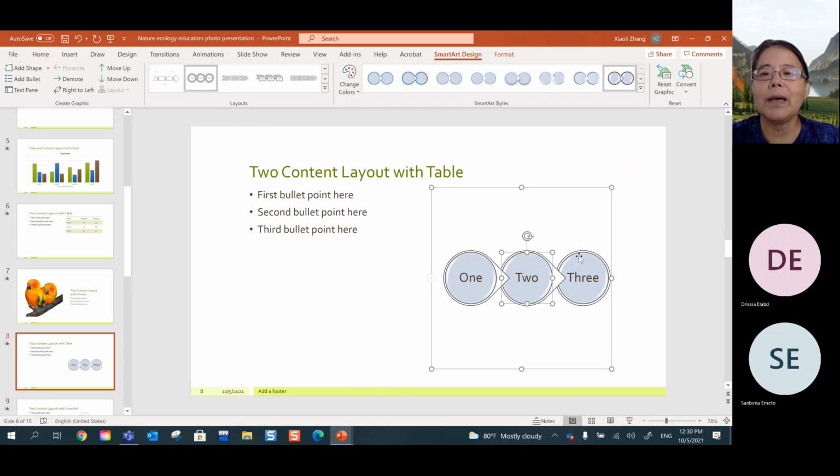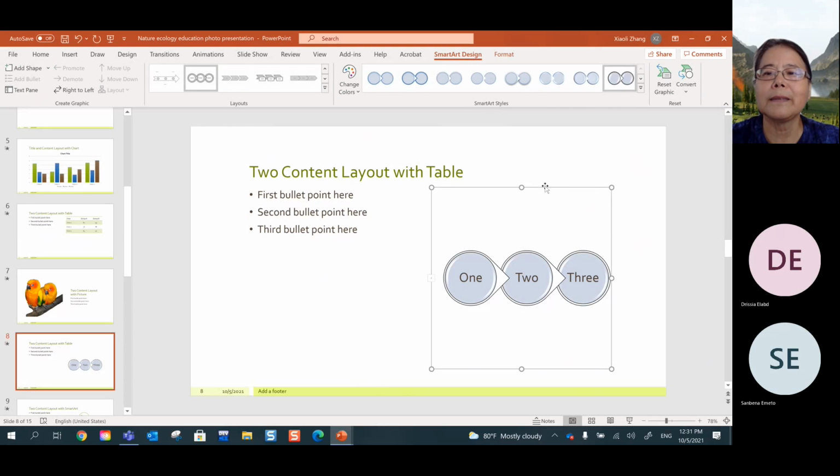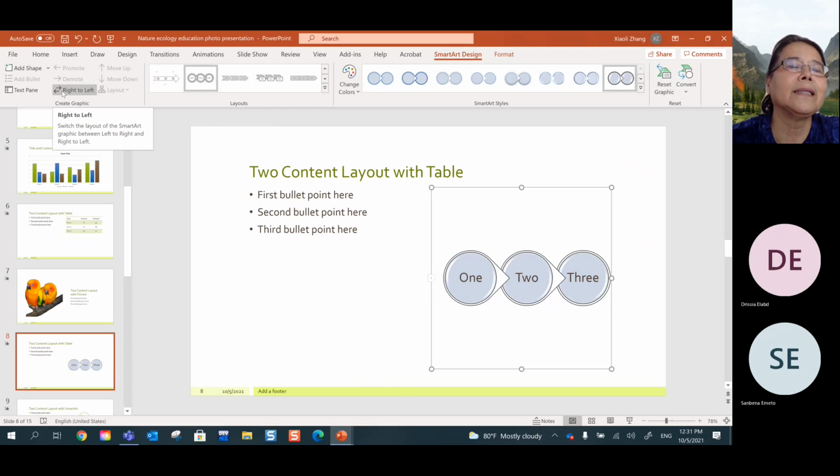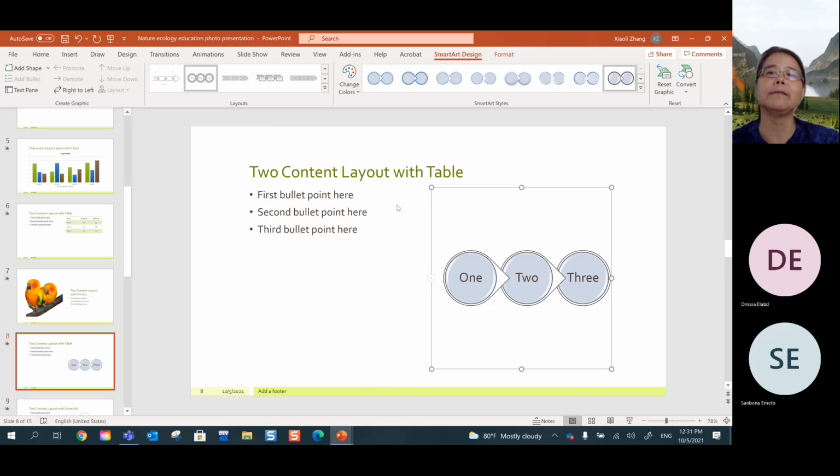Okay, so also if you want more items, right? So we can add something. So you can add a shape, to the right, left. So we can select something. We add more list items over there. You're going to add more.